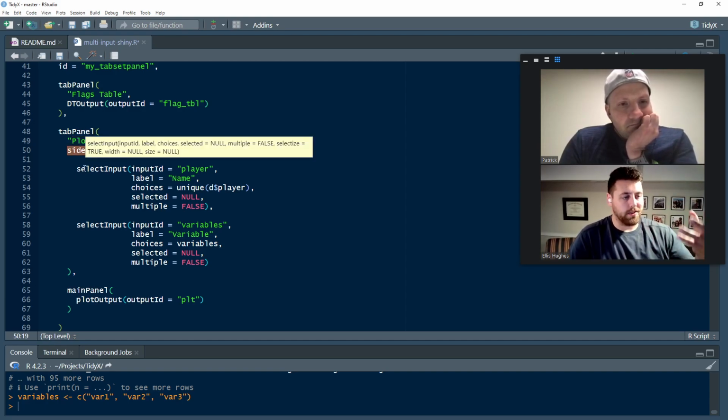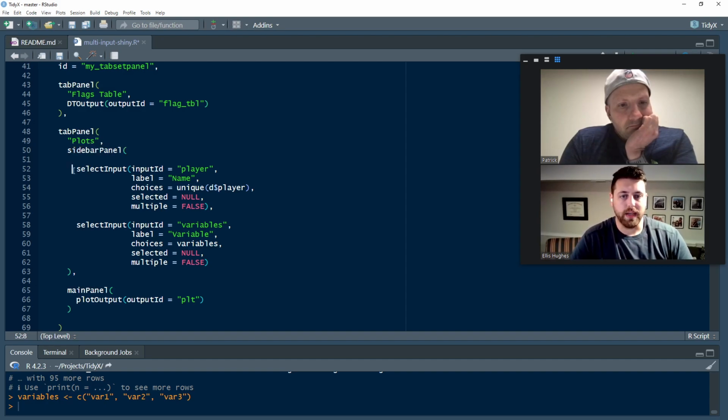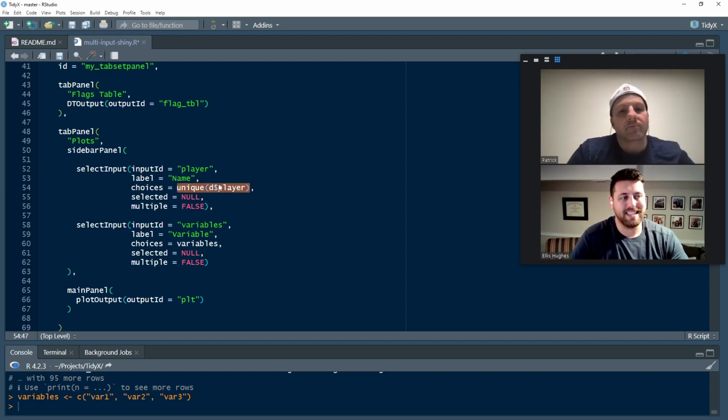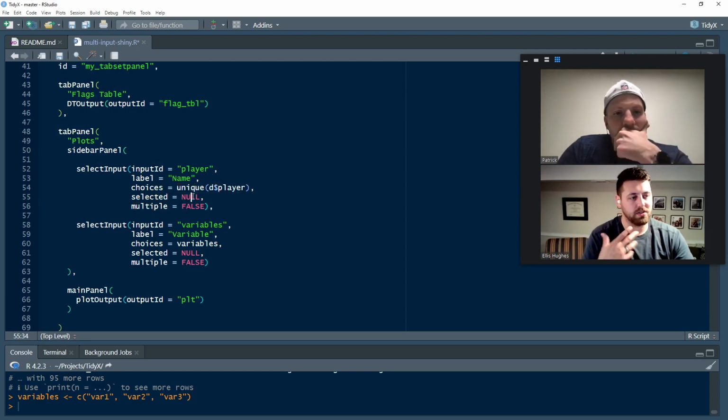The first entry is a sidebar panel, which is going to line up on the left. It's going to have two inputs, select inputs, player and variables. The first one has the input ID player, the label of name. The choices are the unique players in the D data set. We're not going to have it pre-selected, so it'll just select the first one. And select multiple is set to false because we don't want you to select multiple players.